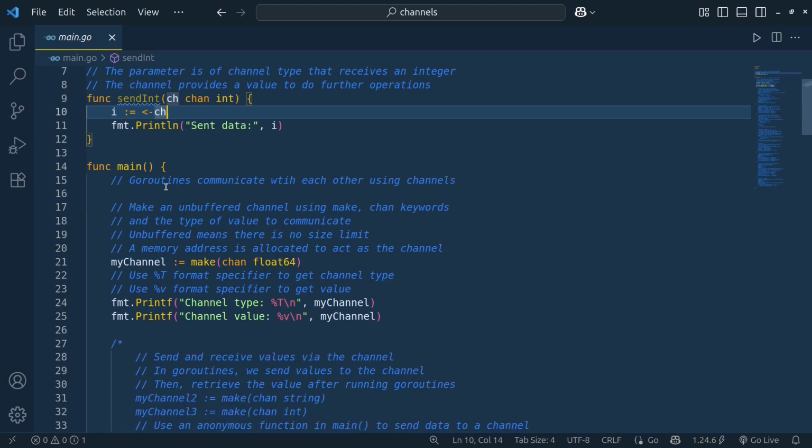So what is a channel in Go language? We use channels for the goroutines to communicate with each other. So how can we make up a channel? First we can make an unbuffered channel by using the make keyword, the chan keyword, and the type of the value to communicate. And I will show you an example to demonstrate this use of unbuffered channels.